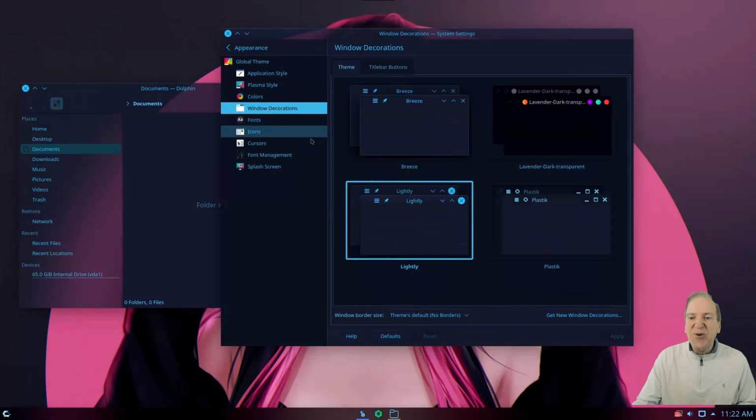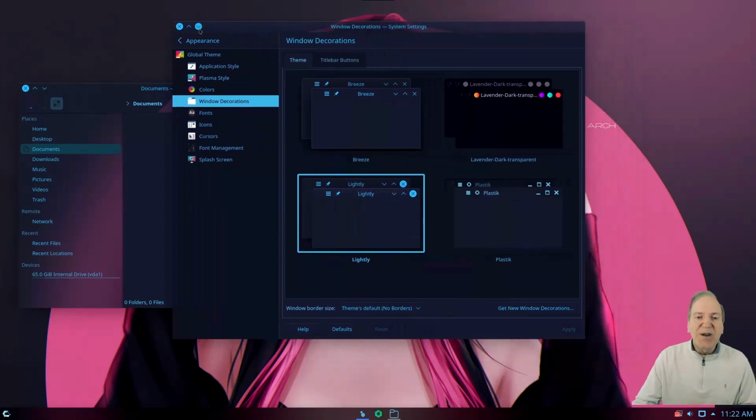And this is kind of important because here in the CachyOS default theme, we have our window buttons over here on the left-hand side, which you Mac users would be pretty comfortable with. But if you're a former Windows user, or you're just somebody that's more traditional and you're more comfortable with the buttons over on the right-hand side, this is a place to change it. And of course, you can change your window decoration theme right here.